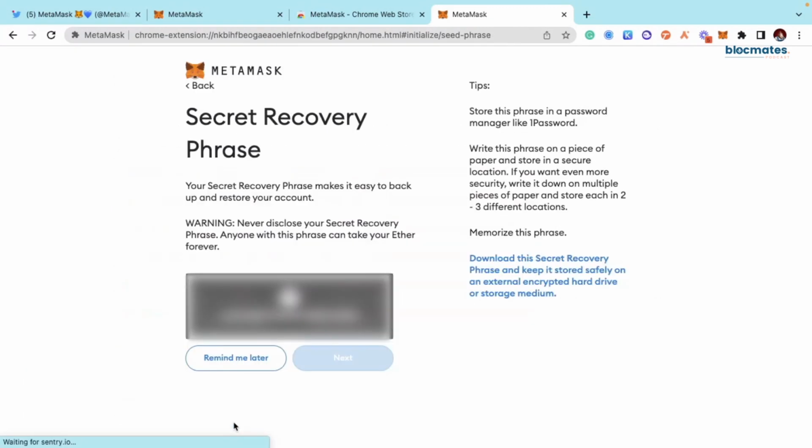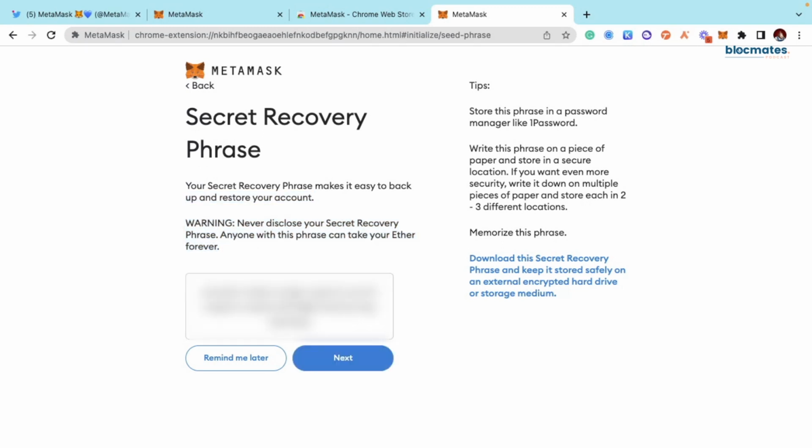As we go through, this is a fresh wallet, so don't mind showing this. Again, just more disclaimers. Don't share this. Click it to reveal secret words. That's going to bring up your secret recovery phrase.